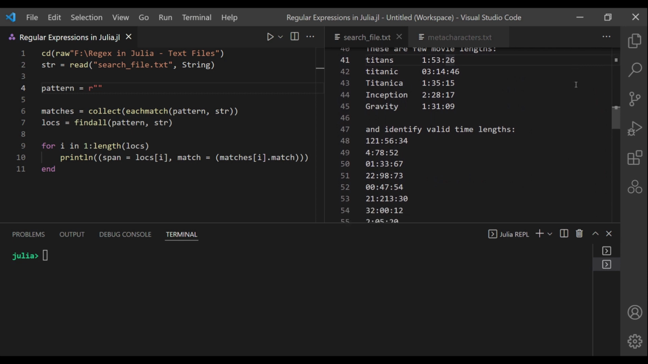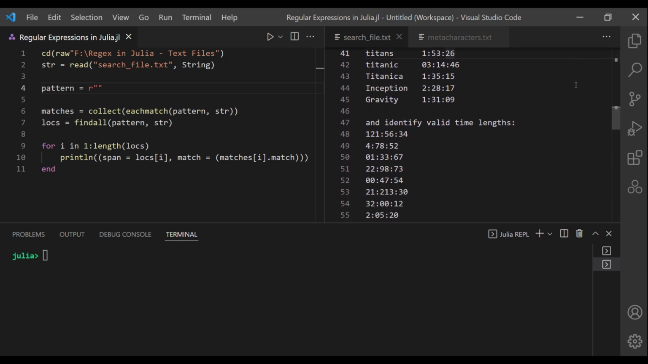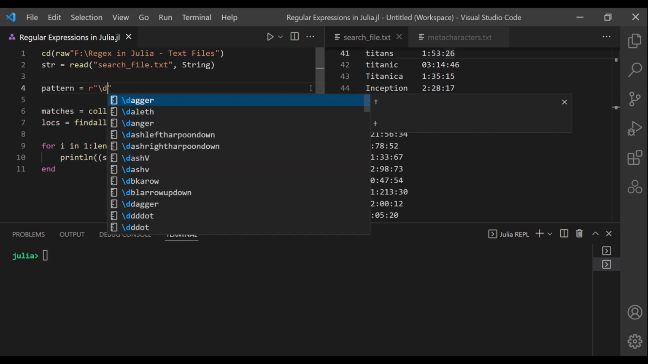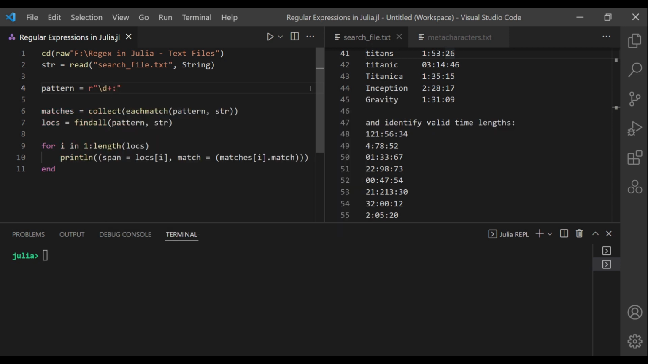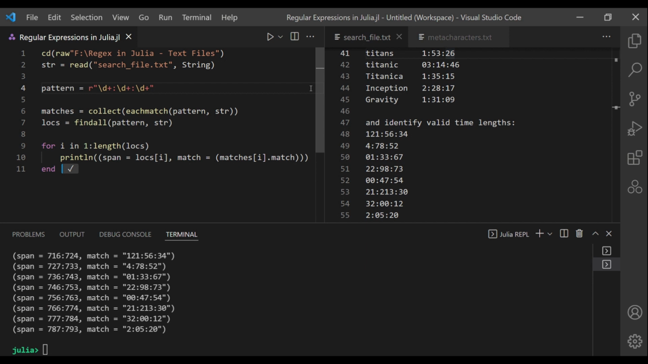We need to match these time lengths. If we write this regex this way, for hour part, one or more digits, colon, for minute part, one or more digits, colon, for second part, one or more digits, run it, we get all these matches. But this is not a valid format of time length. This is also not a valid format of time length.